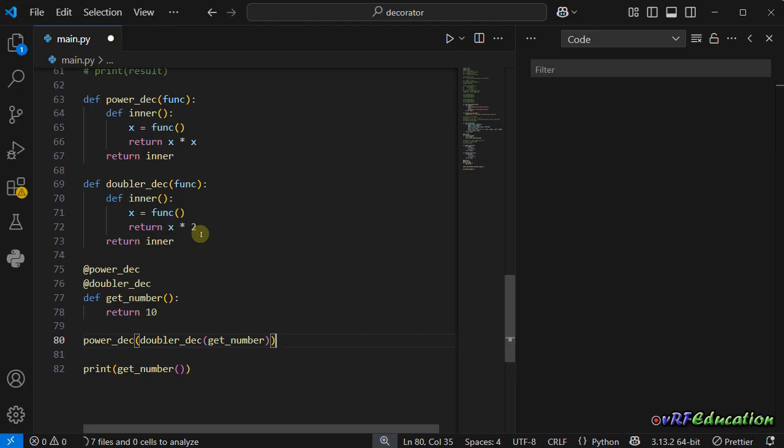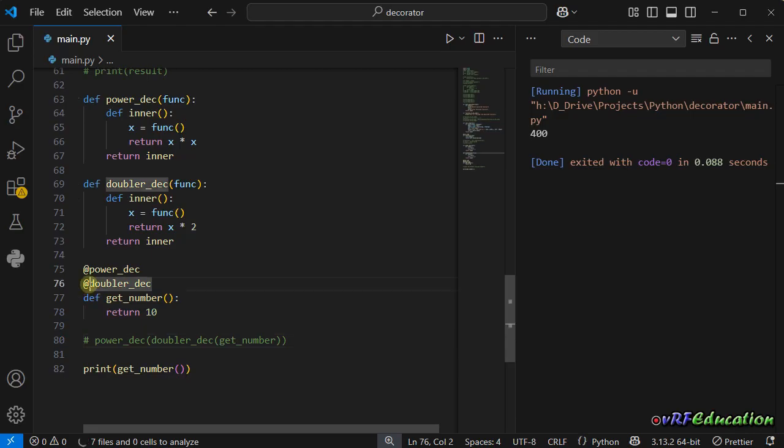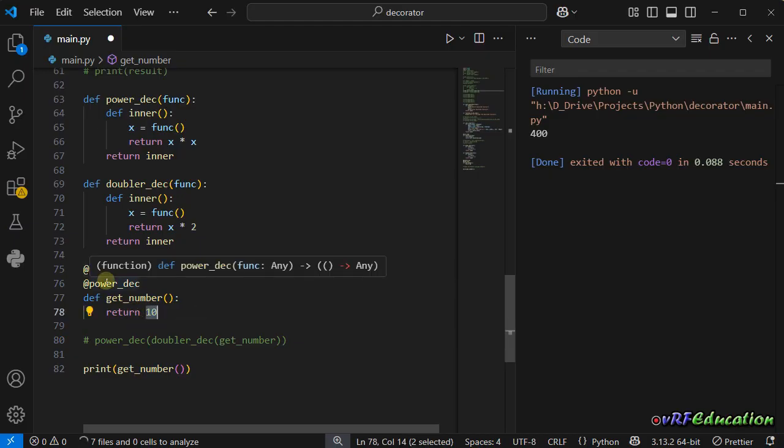So the order of the decorators is very important here. By this order, first we return 10 from this get number. We multiply it by 2, so we have 20. And then after that, 20 multiplied by 20 equals 400. Let's run the application. Yes, we have 400. And if I change the position of these decorators, this time, first we return 10. We pass it to the power decorator.